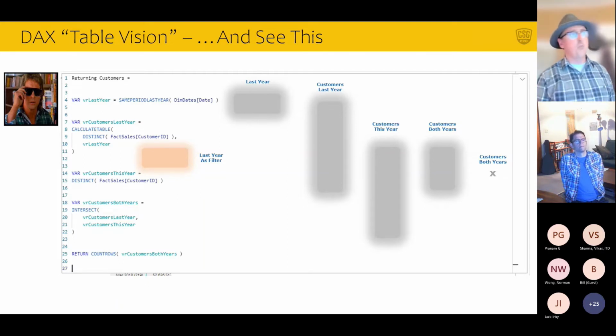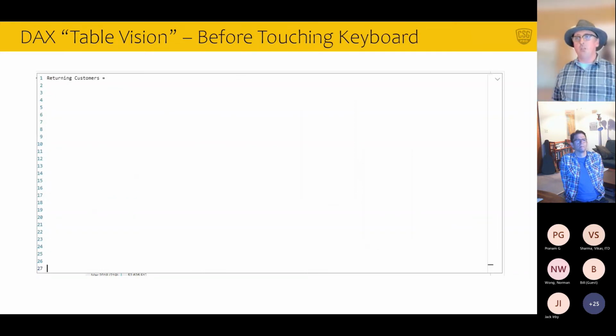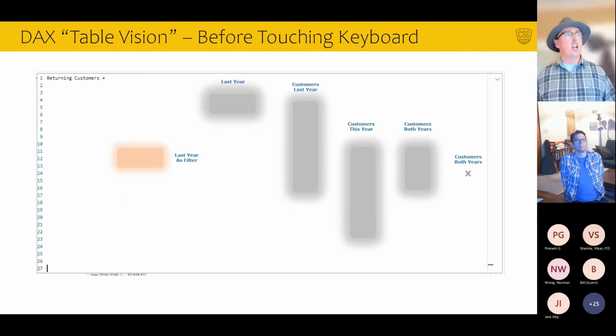In practice, maybe the more important part is being able to do the opposite. So if we start with a completely blank measure, and I know I'm trying to write a measure called returning customers, in my head, before I write a single line of code, I imagine all the tables that I need. Okay, well, I'm going to need a table for all the dates last year. I'll use that to generate a table of all the customers for last year. I'll get the customers this year. I'll figure out which rows are in both tables, and I'll count them, and that's it.